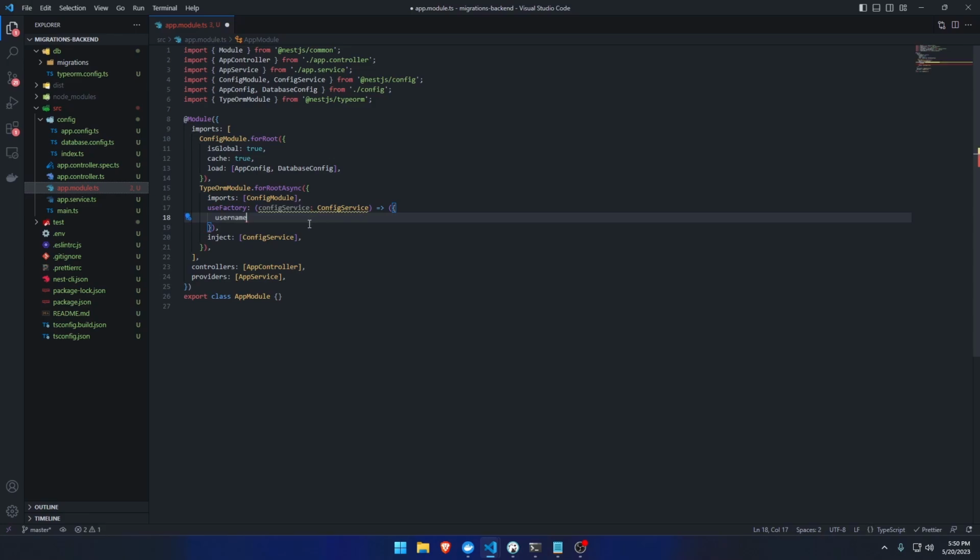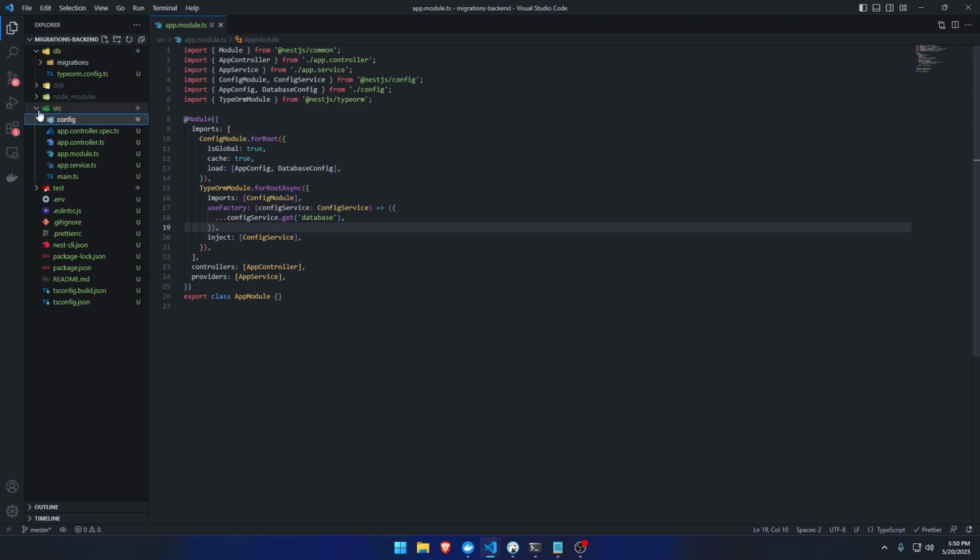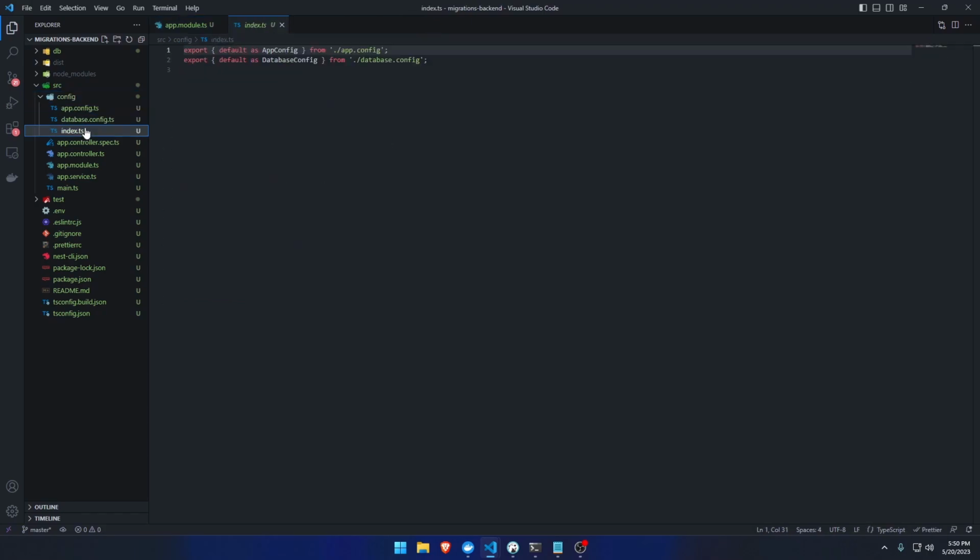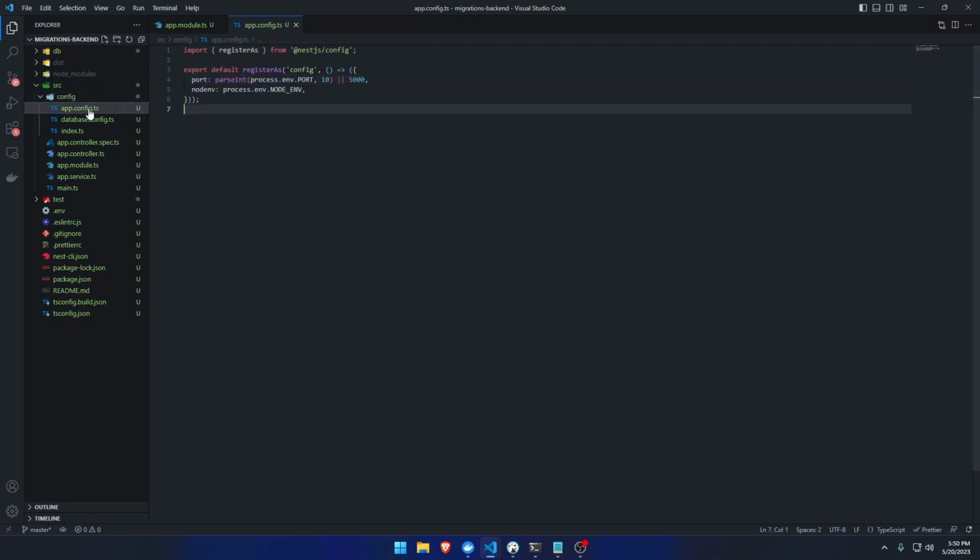So in order for you to have the same config and setup as I have, you have to go to your source directory and then go to config or create a directory called config. And inside of here, you have to set up the configuration for your database, right? So what you're going to do is create a config directory. Inside of it, create an app.config.ts. This is for your node environment. For example, if it's development or production, or your port. For example, I love to run my backend on 5000.